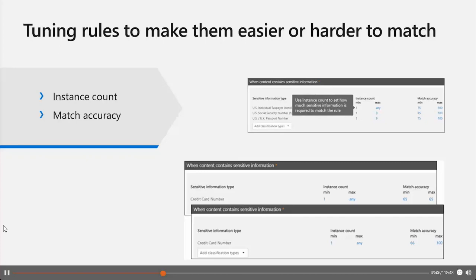As already described, a sensitive information type is defined and detected by using a combination of different types of evidence. Commonly, a sensitive information type is defined by multiple such combinations called patterns. A pattern that requires less evidence has a lower match accuracy or confidence level, while a pattern that requires more evidence has a higher match accuracy or confidence level.